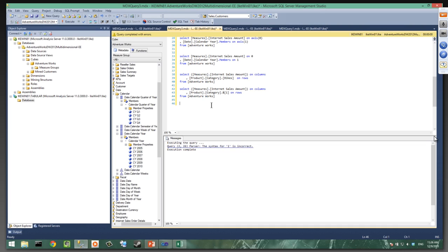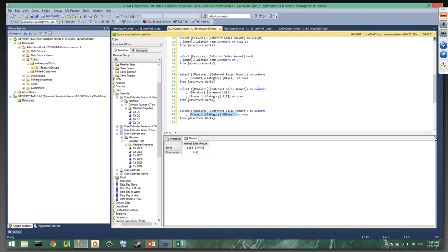So come back here, &1 is fine, and if I want multiple ones, I can say give me &2, and then that's a set. So I'm going to put curly braces around it, and then highlight it and execute it. And now I'm seeing bikes and components together. Or I can use the name, put curly braces around it, and then put components here.